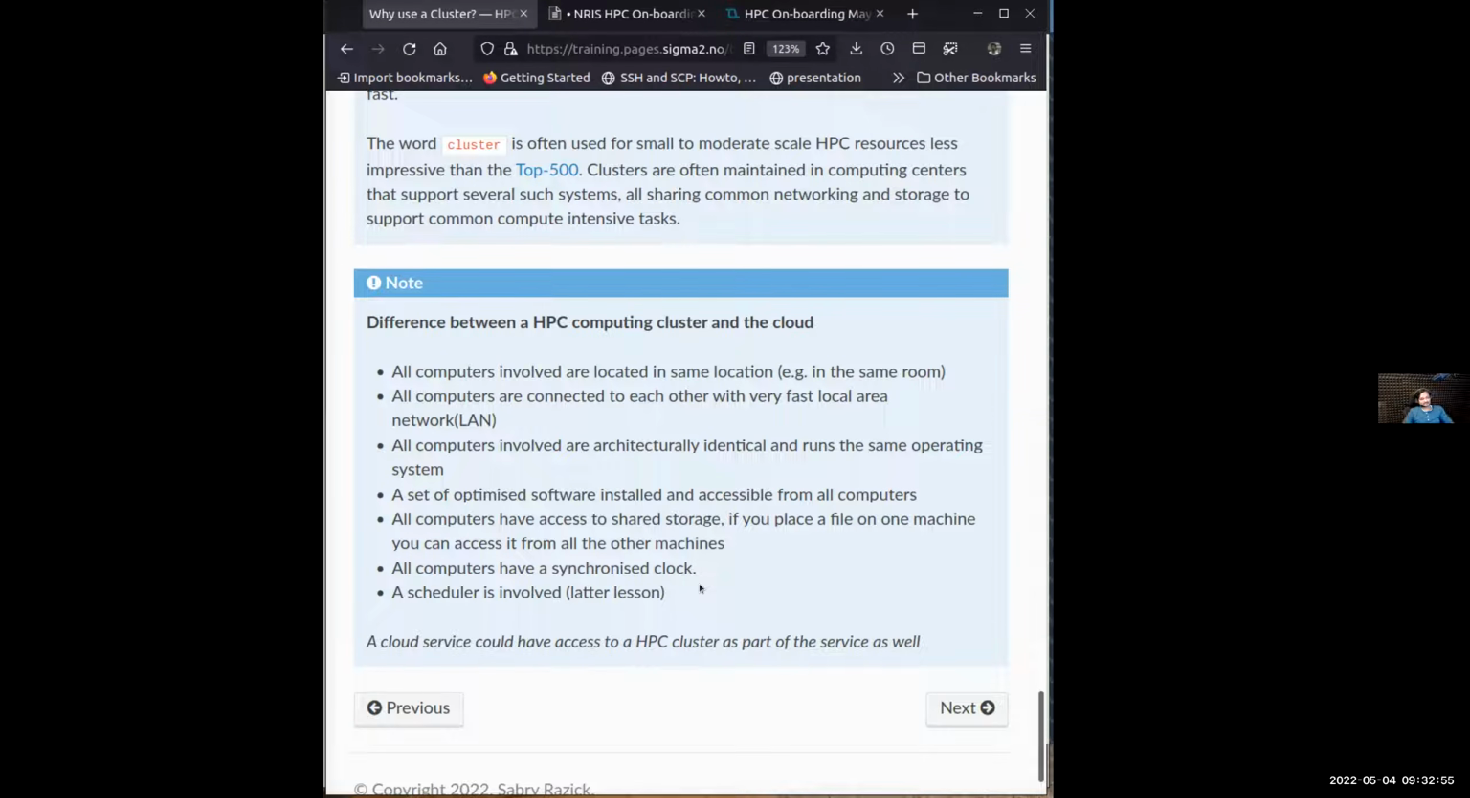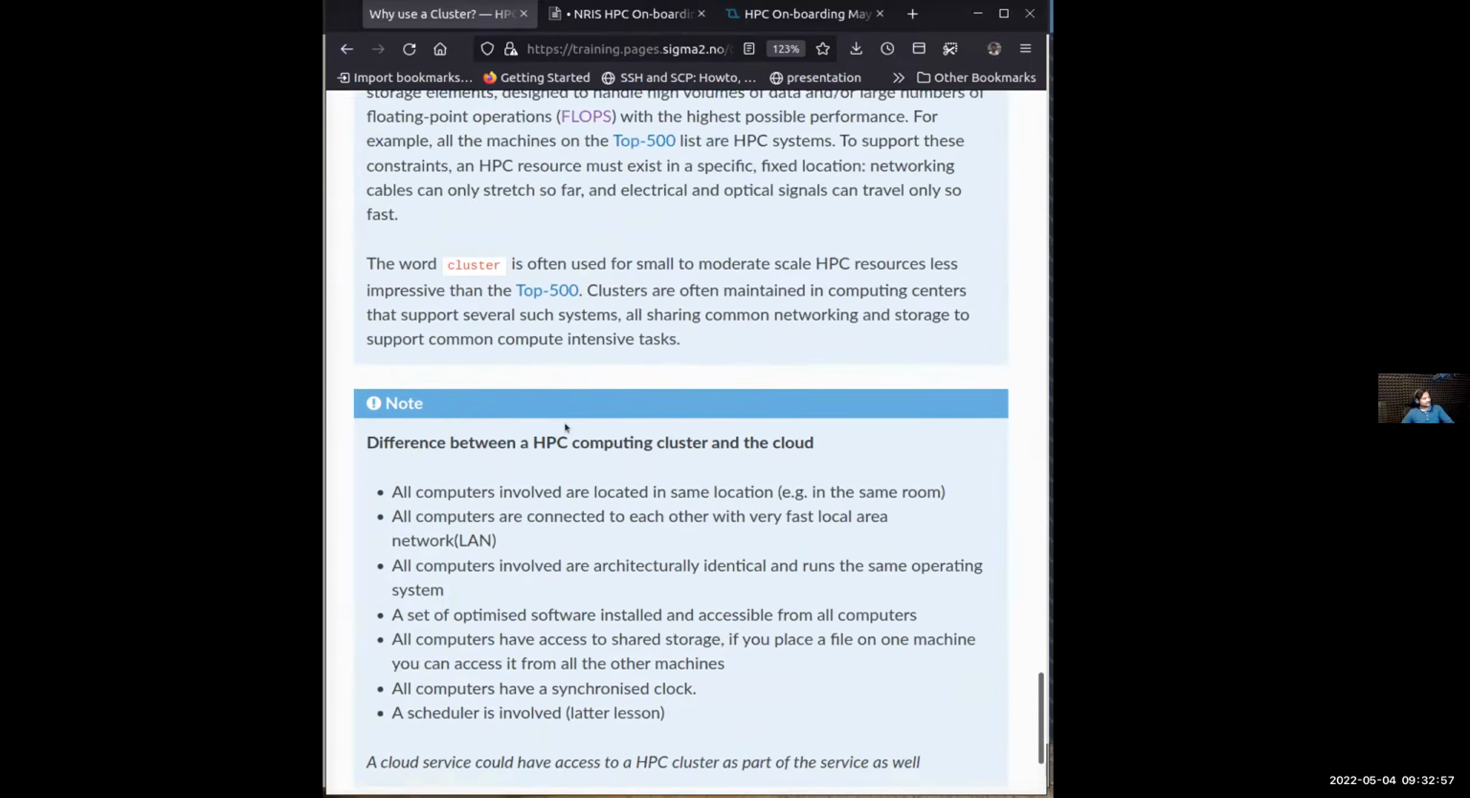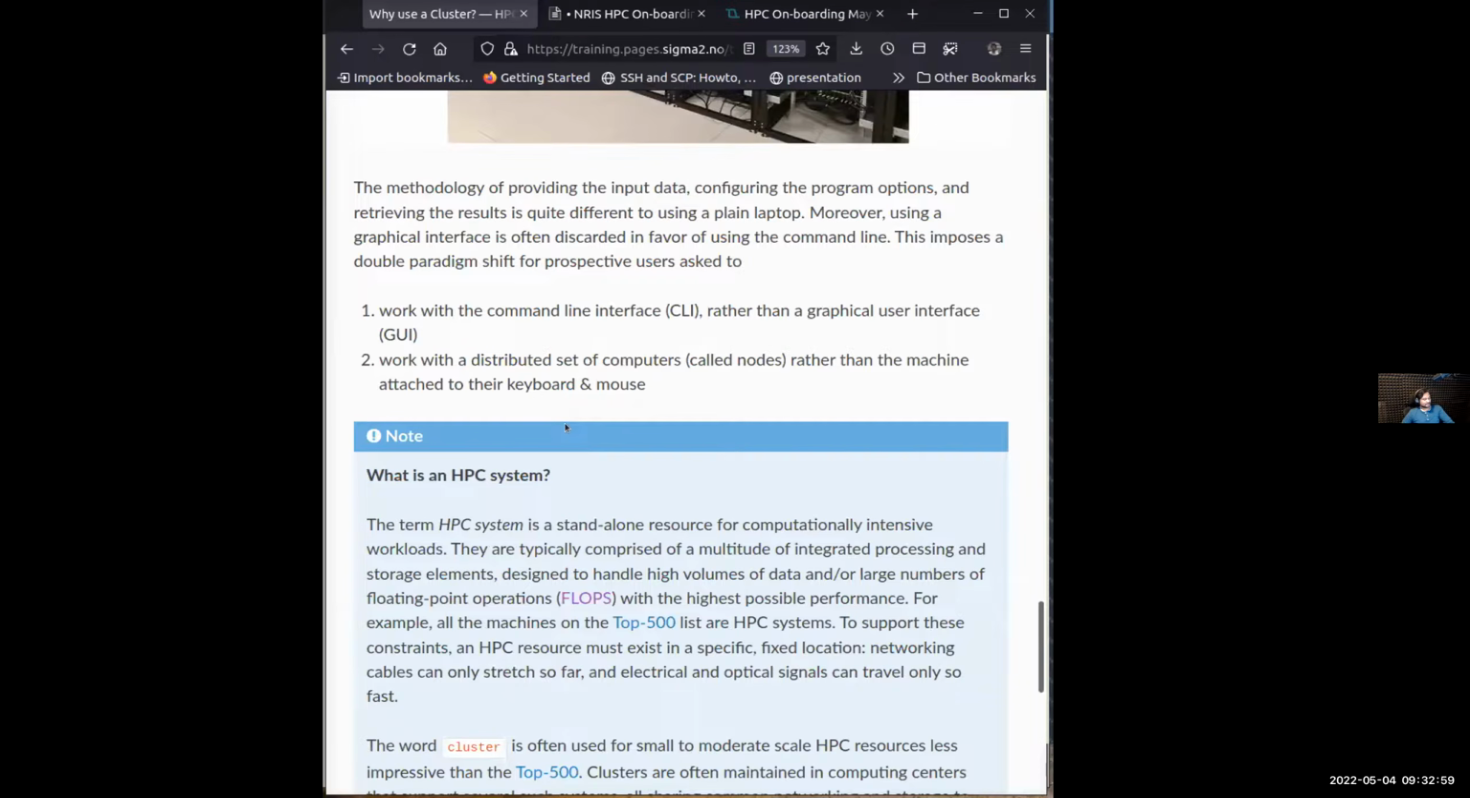So that's a challenge. In addition to that, there's a paradigm shift, for some people a double paradigm shift really. It is working on the command line interface, as we saw a little yesterday, and then working in a distributed environment in a shared resource.